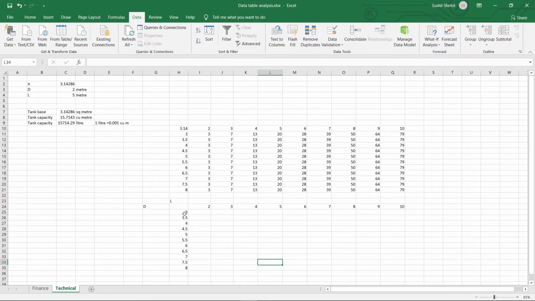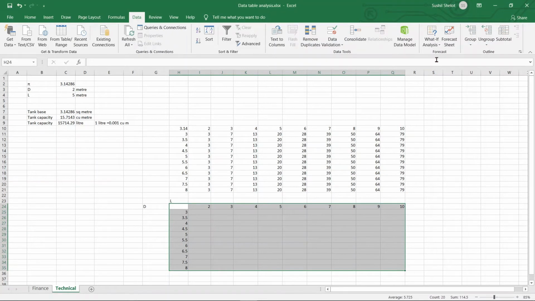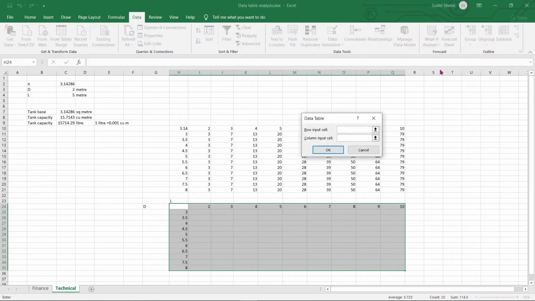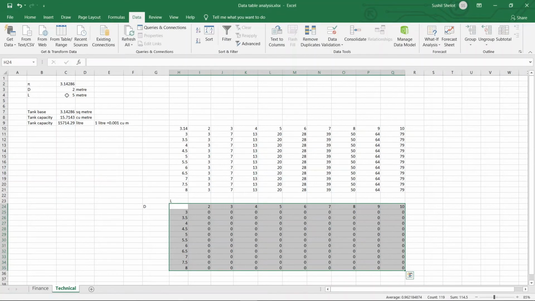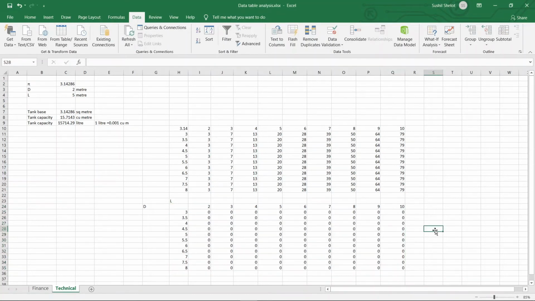So for this variation, what should be the what-if analysis data table? And I say for row input, that is diameter, I'm going to choose this as the input, that is C3, and for the column input, that is the length or the height of the tank, I'll be choosing the C4 cell. Okay, once done, I'll say enter and the data table is ready here. As I explained to you in the earlier worksheet, this cell is reserved for the result values.